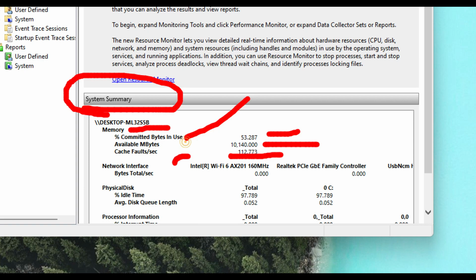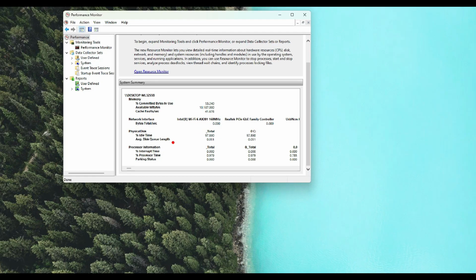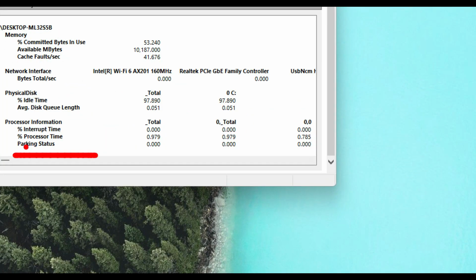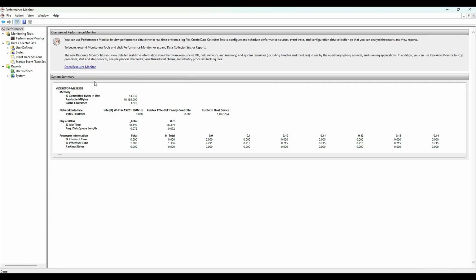Also you would be able to see the network interface, and even the physical disk details, idle time and average queue length. It is all very good on this device, and you can scroll down a bit to get more details such as interrupt time, processor time, parking status, etc. So this is a very high level overview of your system status. That is kind of the performance home menu.